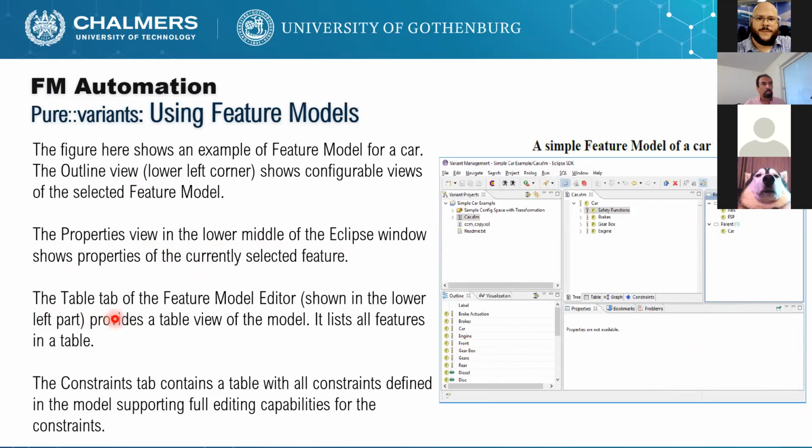The table tab of the feature model editor is shown in the lower left part here. Here you can do editing for your feature and so on. So when you have the license available to you, you can use the manual and go through some training videos, and you will be fine with this.